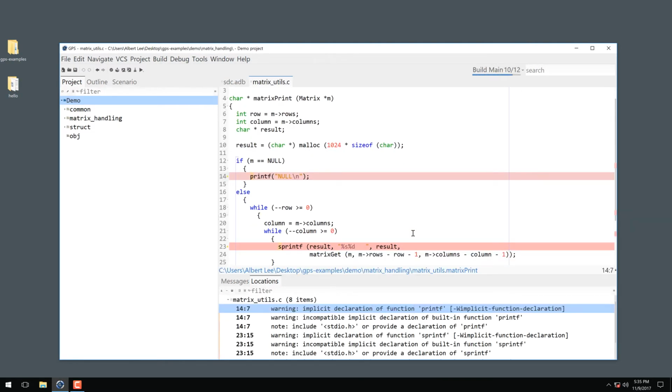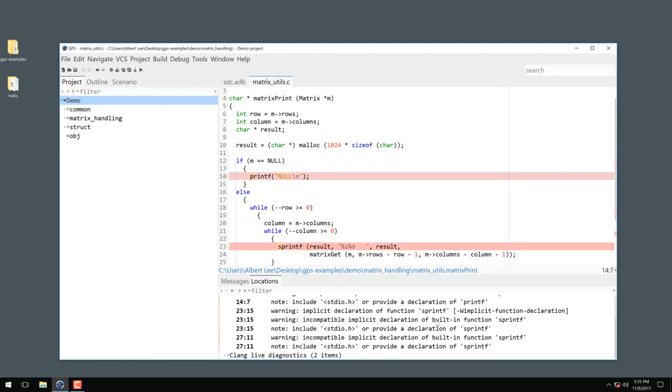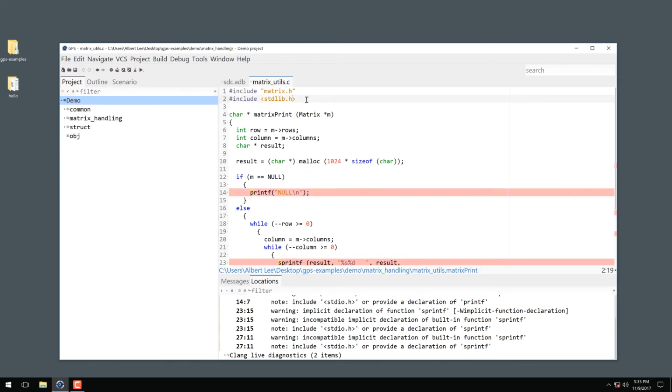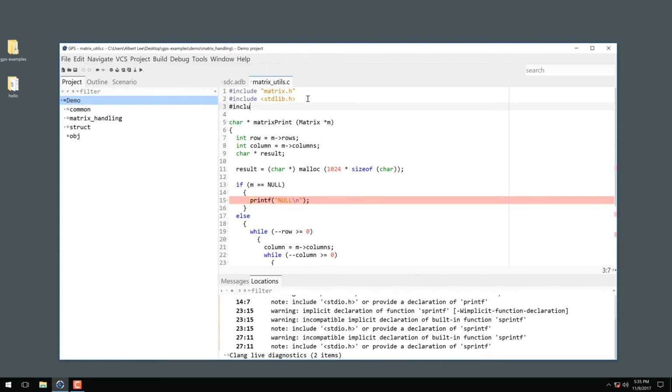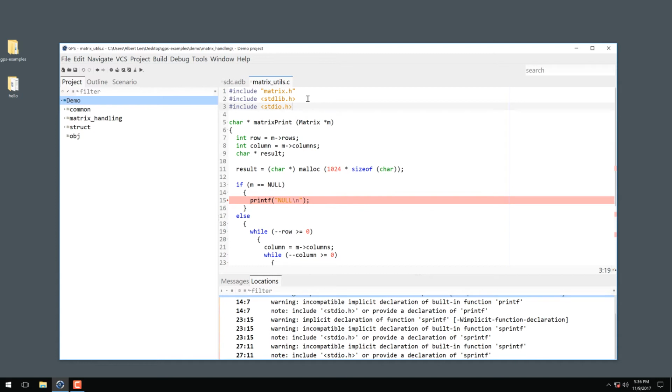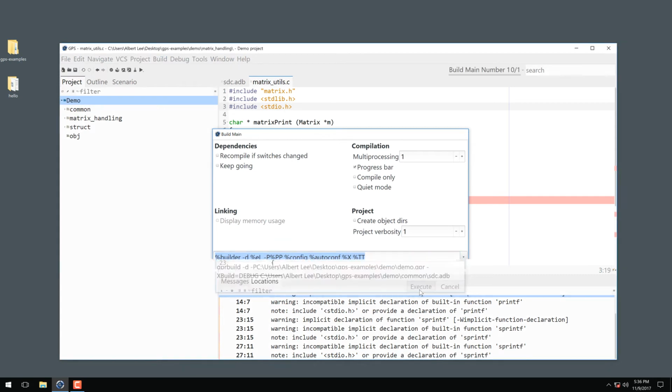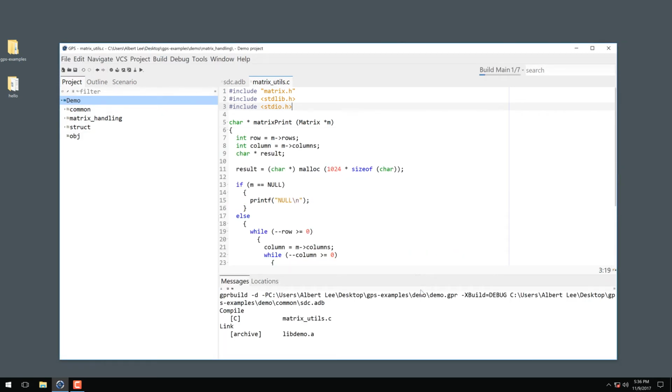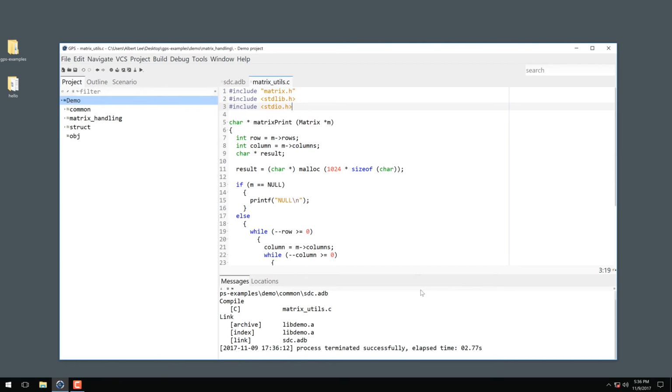Alright, there are more problems. These are all just warnings, but let's get rid of them all the same. It looks like all we need to do is include a system header. So I'll add the hash include stdio.h to the top of the file. And let's try building this again. Success! Now let's run it.